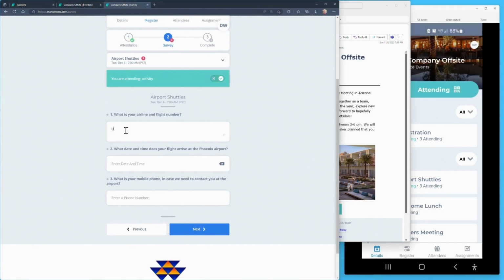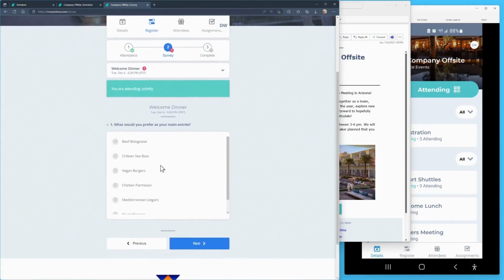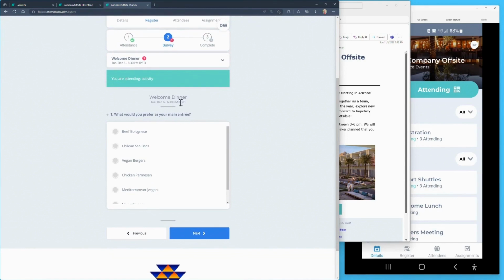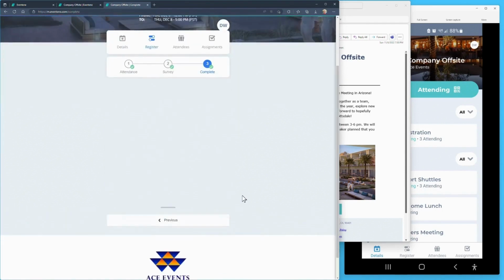So in this case, let's say I'm taking United Flight 1215, and I know that that flight arrives on the morning of December 6th at 8:35 in the morning. And I'll go ahead and put in my mobile number so they can contact me. All right, the next question is dinner, and I have a choice of Chilean sea bass, beef bolognese. I'm going to go ahead and select Chilean sea bass.